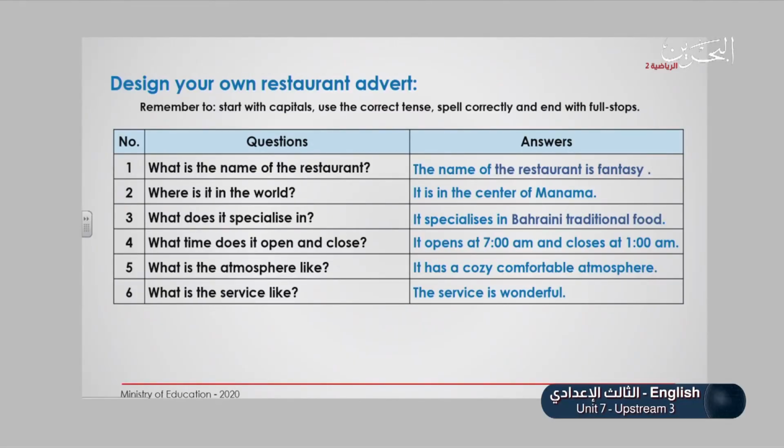Now, my dear students, let's check your answers. We will have models of the answers to these questions. You can have them as an example. For example, what's the name of the restaurant? The name of my restaurant is Fantasy. Where is it? It's in the center of Manama. And what does it specialize in? In Bahraini traditional food. You can choose whatever you want.